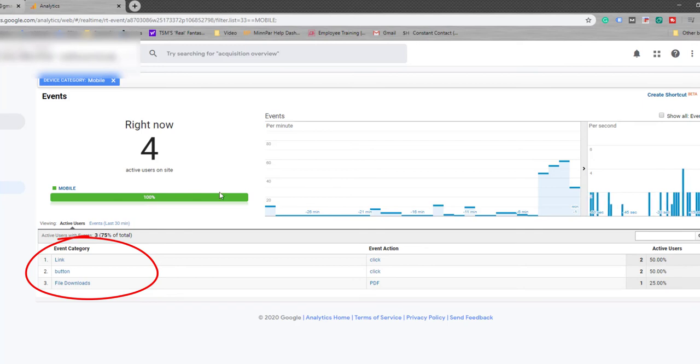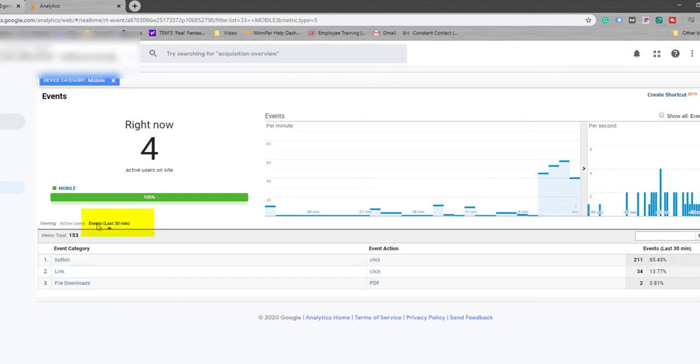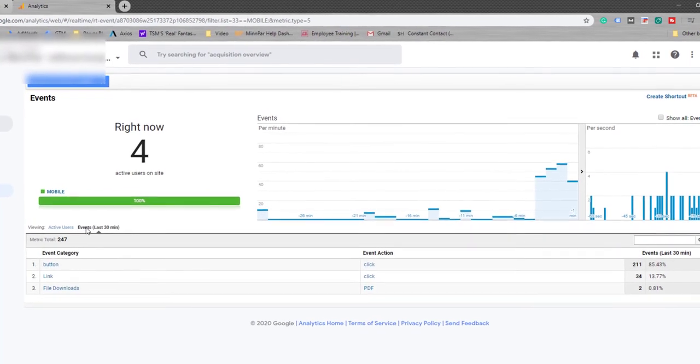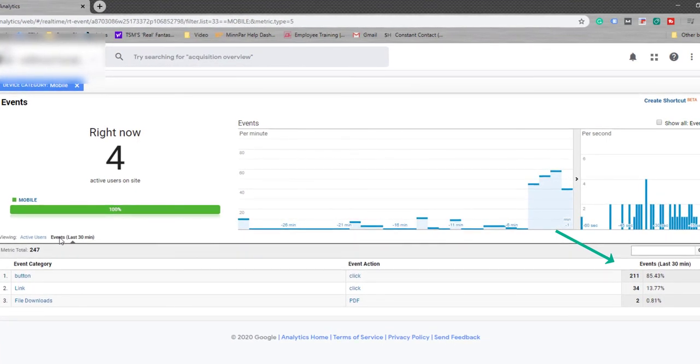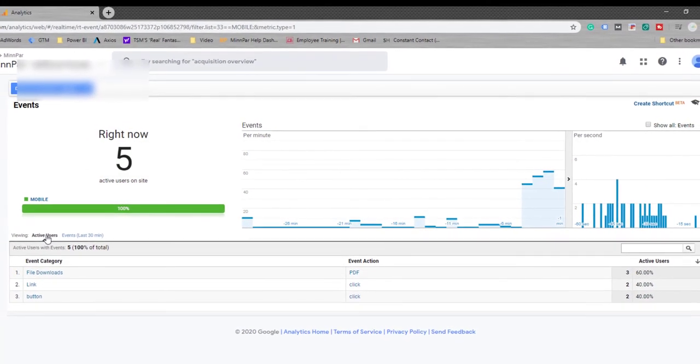You can also see the last 30 minutes by clicking this button here. And this shows in the last 30 minutes a total of 211 button clicks, 34 links, and 2 file downloads. And currently, what is being done on your website. So that's just a look at a few of the events that you can take a look at.